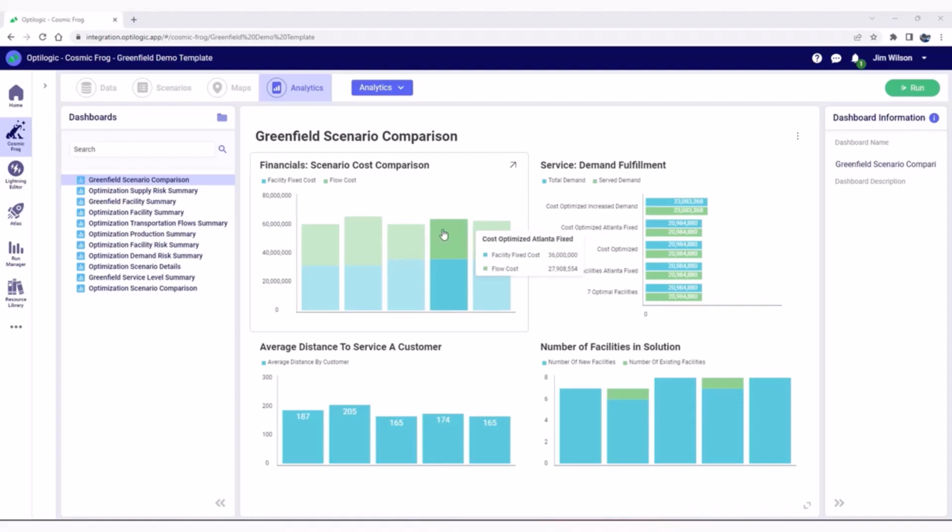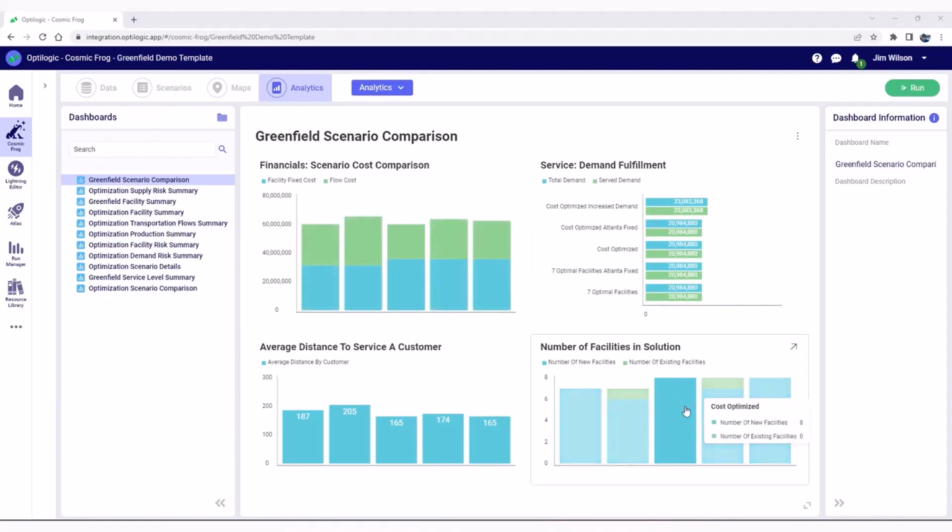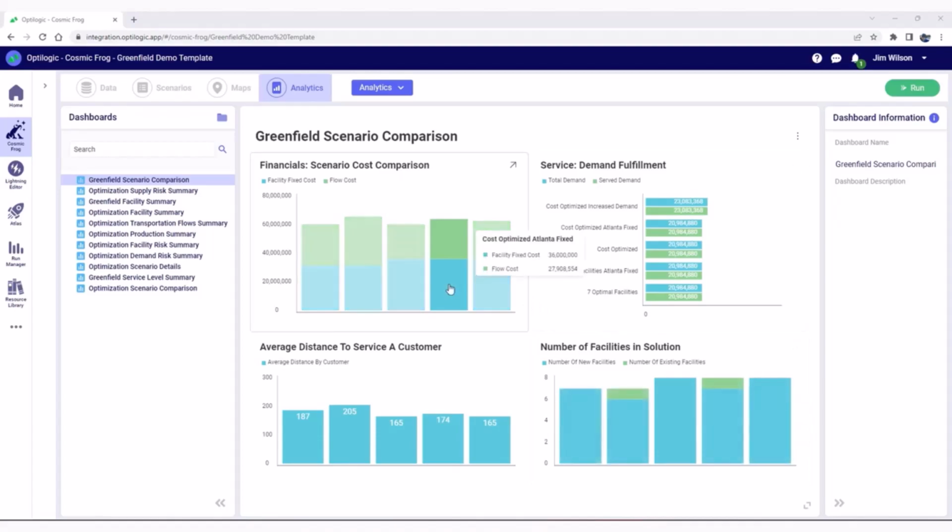And we can see that the fixed costs are the same, and that's because there's the same number of distribution centers. There's 8 DCs in the true optimum and then 7 DCs plus Atlanta. And the flow cost of about 28 million goes down to just over 24, so goes down by about $3.5 million. And that's really the cost between the true Greenfield optimum and considering Atlanta, which is already an existing facility in our network.